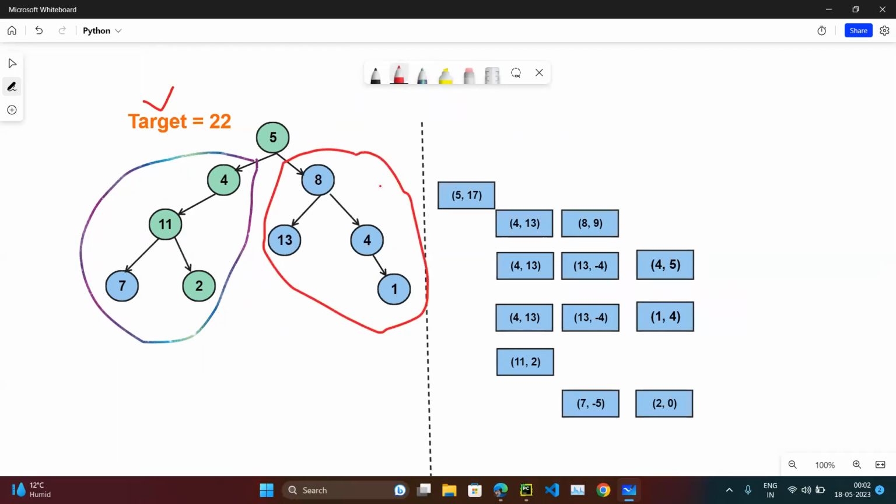And checking, do you have the sum 17 or not? This left hand side will also give some value, this right hand side will also give some value, true or false. So whoever gives true, the output will be true. But if both give false, the output will be false. So let's consider one by one.